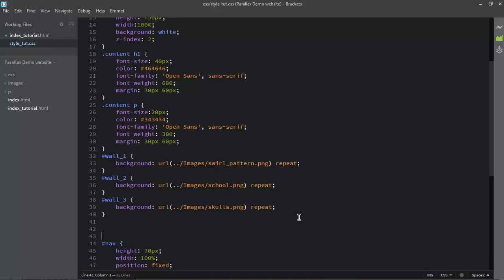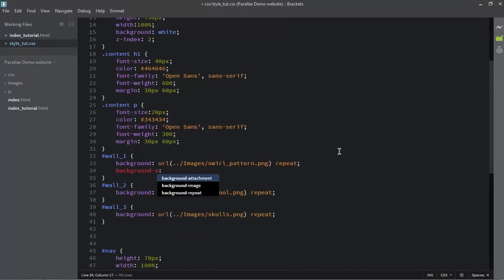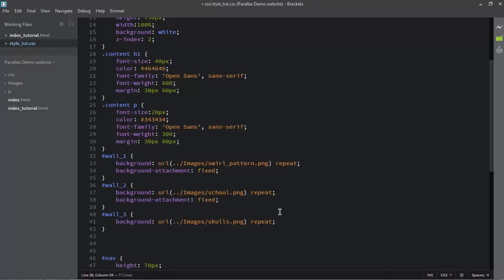So there are two ways to do a parallax motion. First of all, the simple one is to write background-attachment: fixed with a semicolon, then copy it and paste it in all of them. So in the CSS we just targeted wall1, wall2, and wall3 and gave them a background attachment of fixed, so the background won't be moving.